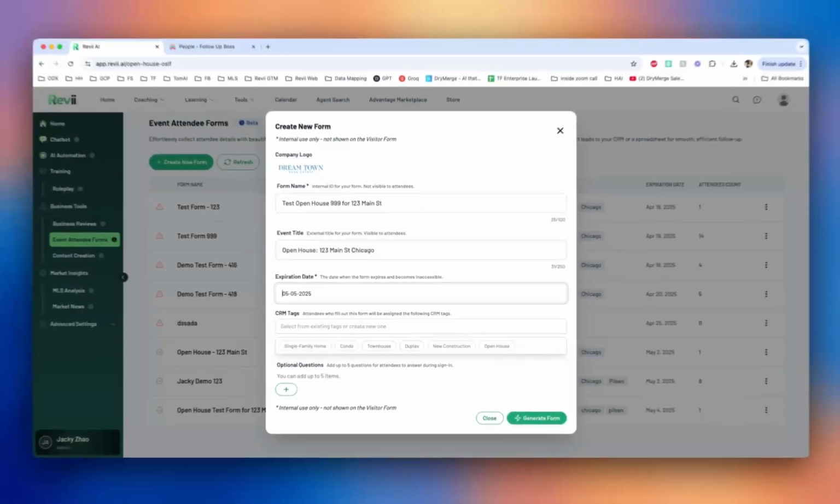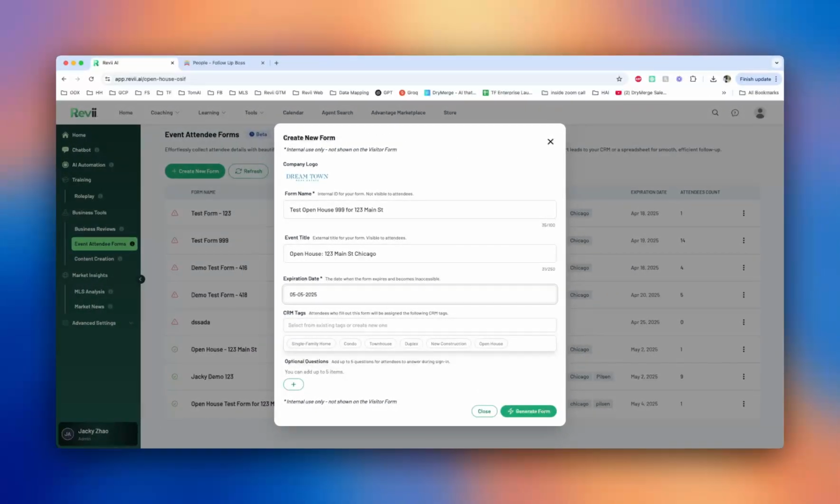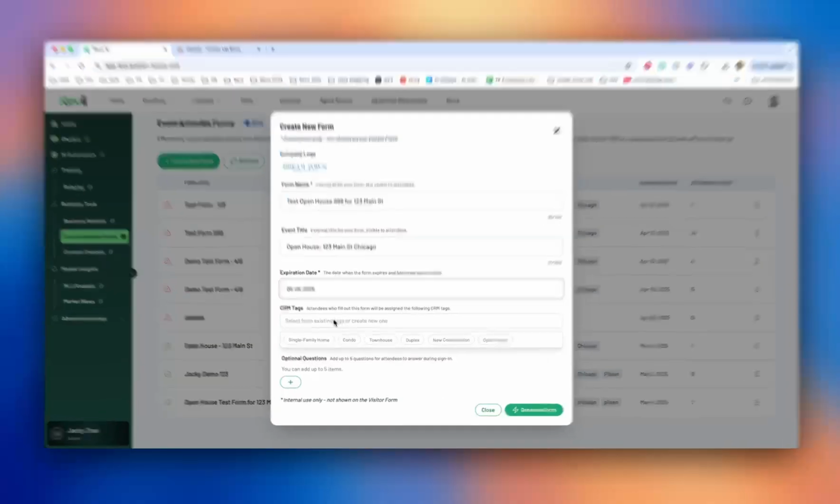Next, choose your CRM tags, and you can tag by location, by the property type, whatever works for you. Everyone who signs in will have these tags added to their profile when you export to your CRM. And best of all, if you have automated marketing set up in your CRM, these tags can even trigger drip campaigns, so it's super powerful.